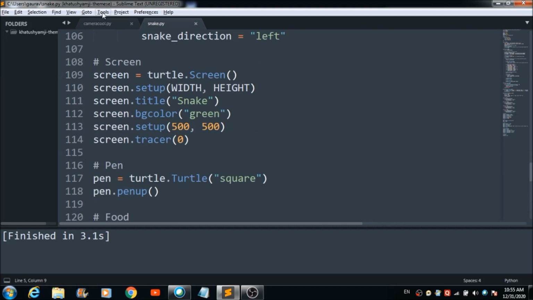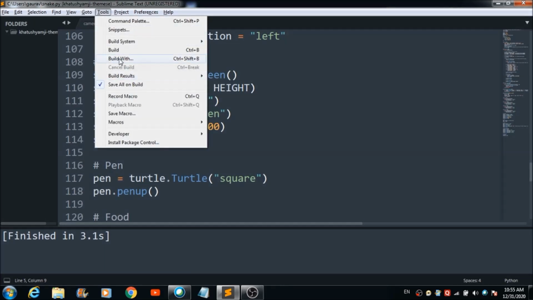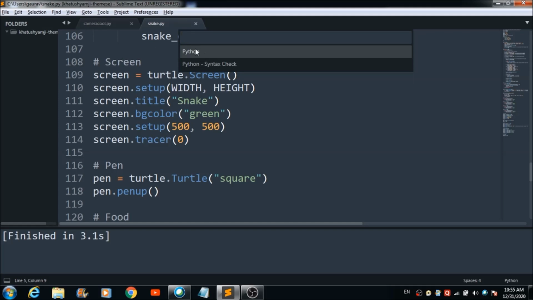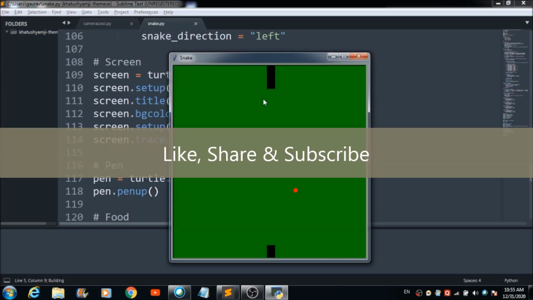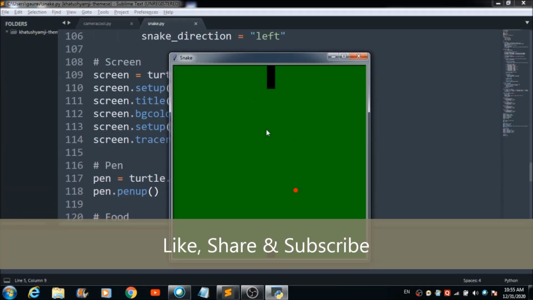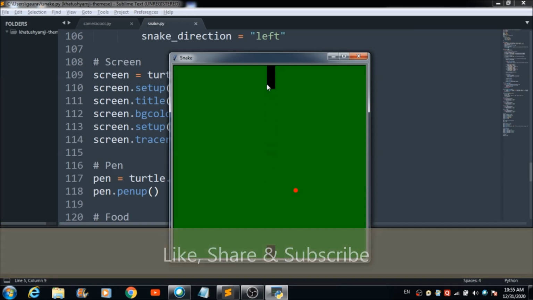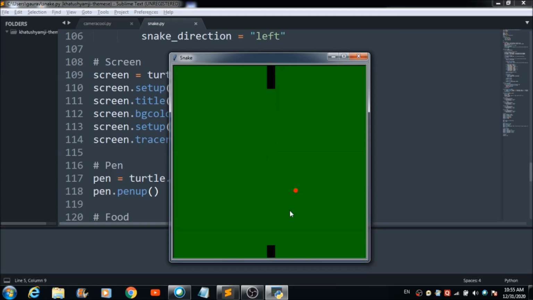Okay, so for that we need to come to this Tools part, and then to the Build With option. Then you can hit this Python option, and this is what you are going to get as an output. There is a green screen, and it's a rectangular snake which you are seeing over here, and this is a food. If you want to move it in the right direction, you can press the right direction key. Similarly, if you want to move it down, you can use the down direction key. So that's how you can control the motion of this snake using the direction keys available on your keyboard.